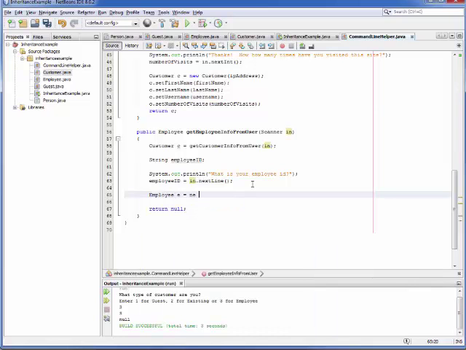Employee e is equal to new Employee. So the employee ID, IP address. So c.getIPAddress.